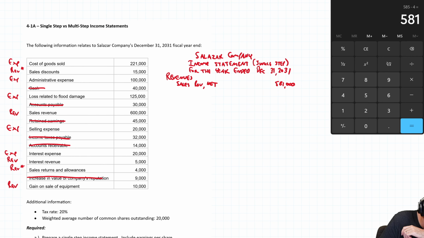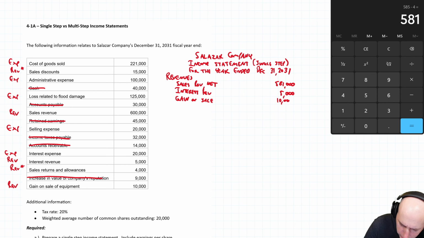What other revenues do I have? Well, okay, we've dealt with the discount, we've dealt with our contra revenues. I can see interest and a gain, so we're just going to list them, right? Interest rev, which was 5, and gain on sale of equipment, we'll just call it gain on sale, 10. Okay, so 581, 591, 596. And actually, we'll list on the left, we'll total on the right. 596. And so that's our total revenues.